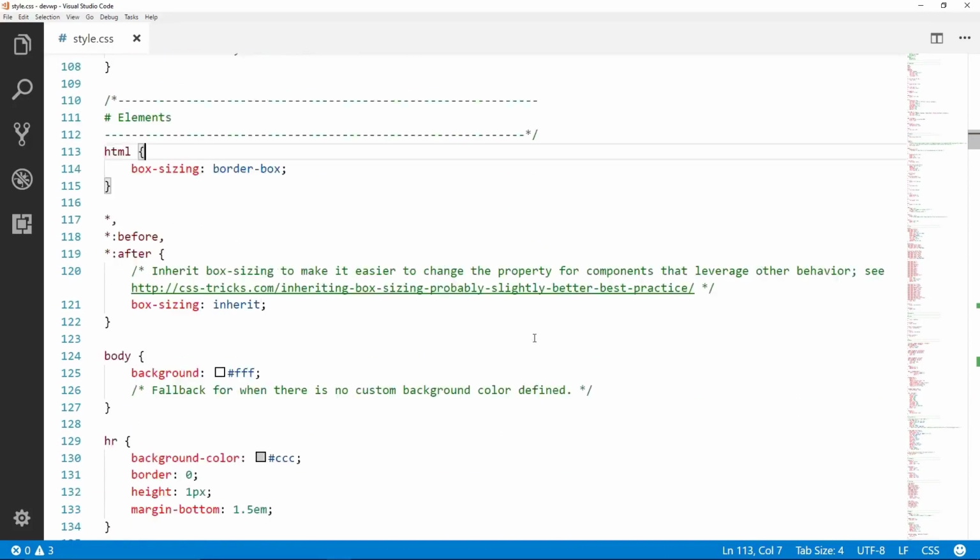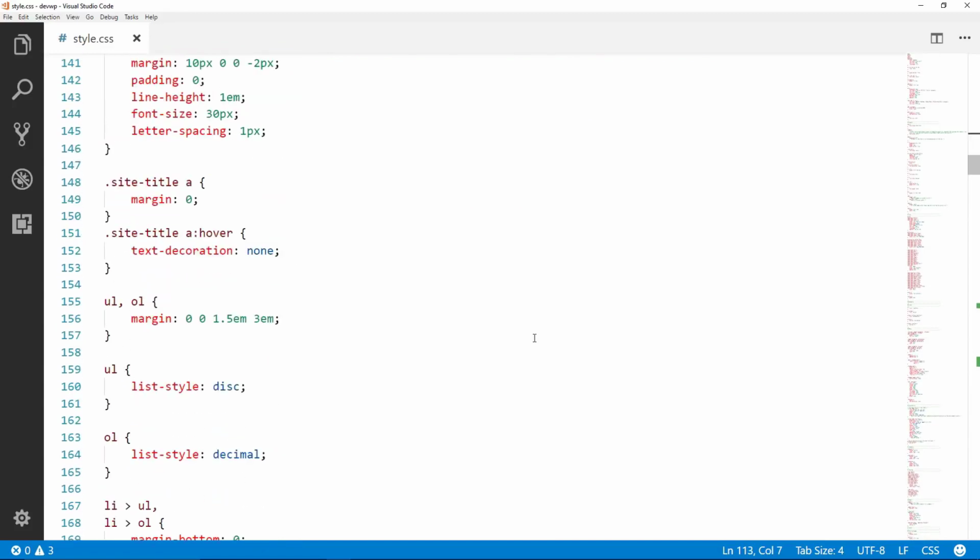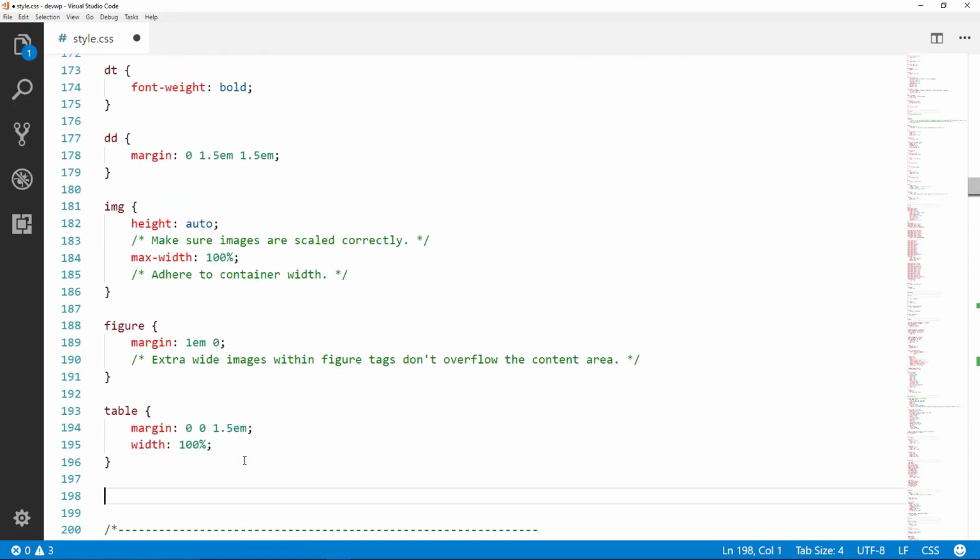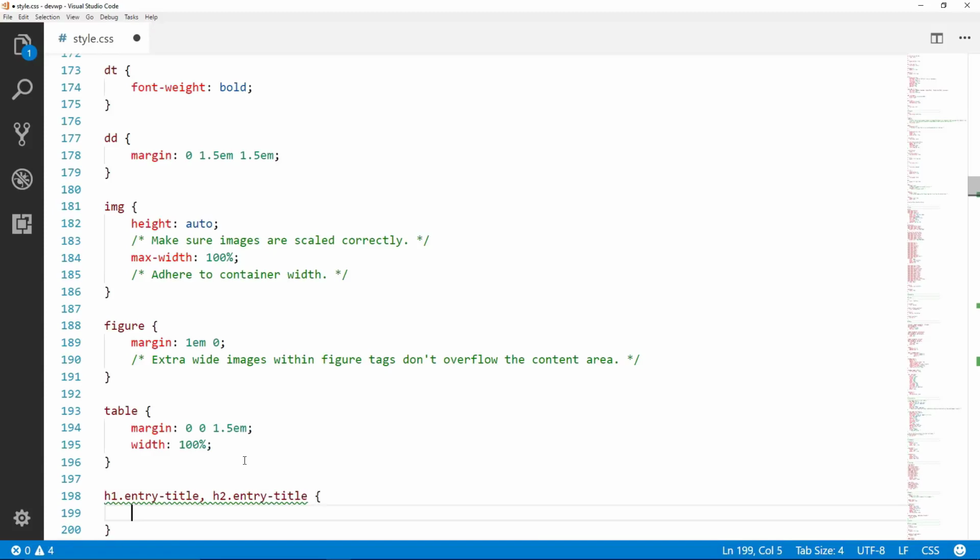We'll put it over here. We'll scroll to the bottom of this section. Put it under the table over here. We'll say h1.entry-title, h2.entry-title, margin-top, let's say 1.5em.